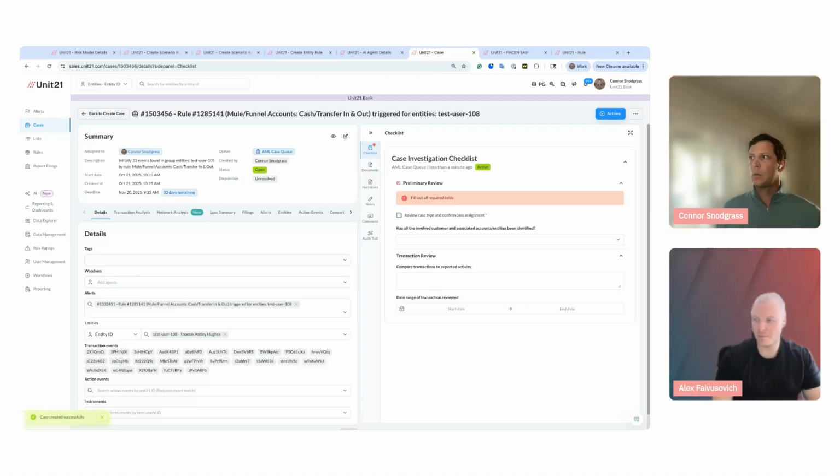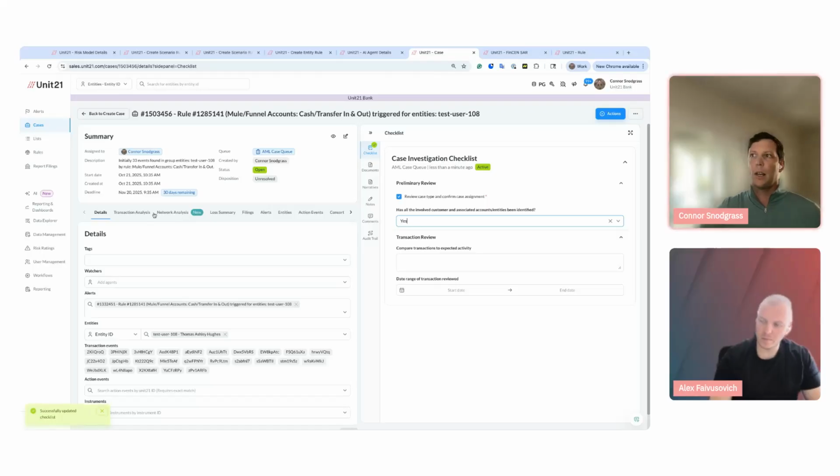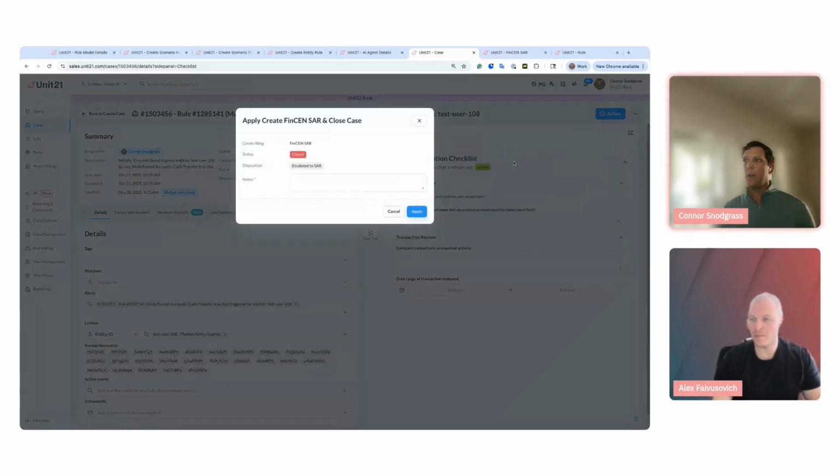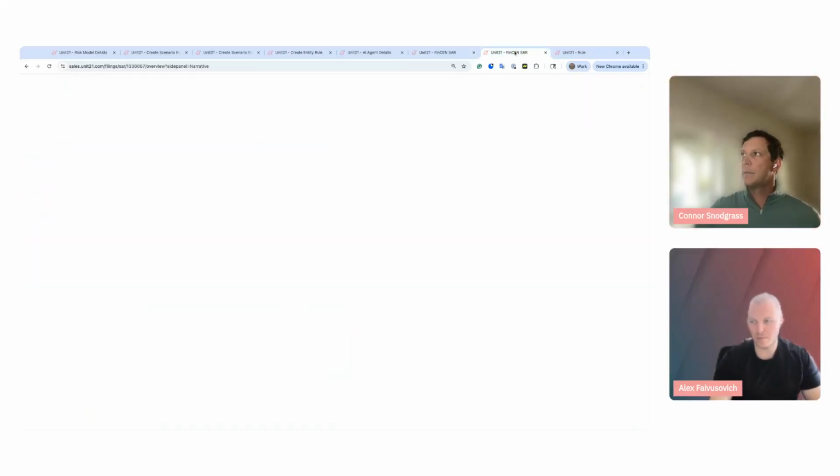From there, we can complete this investigation. That might include additional reviews, transaction analysis, network analysis. But ultimately, if we decide to go ahead and file, we can automatically generate a SAR and then complete it in Unit21.